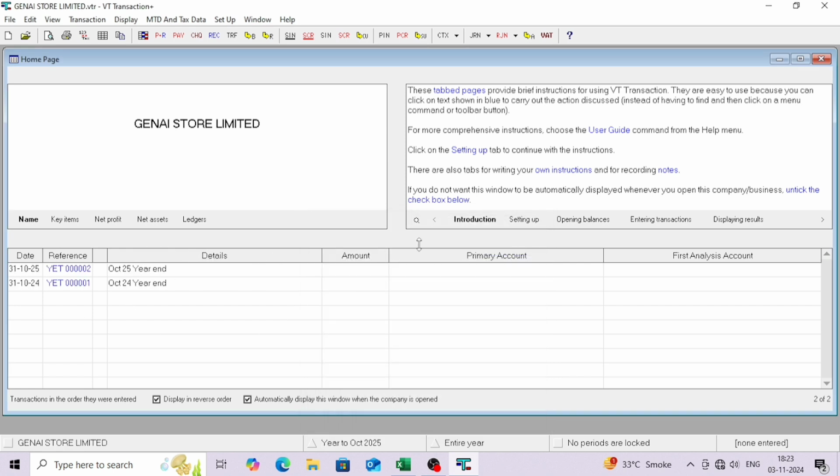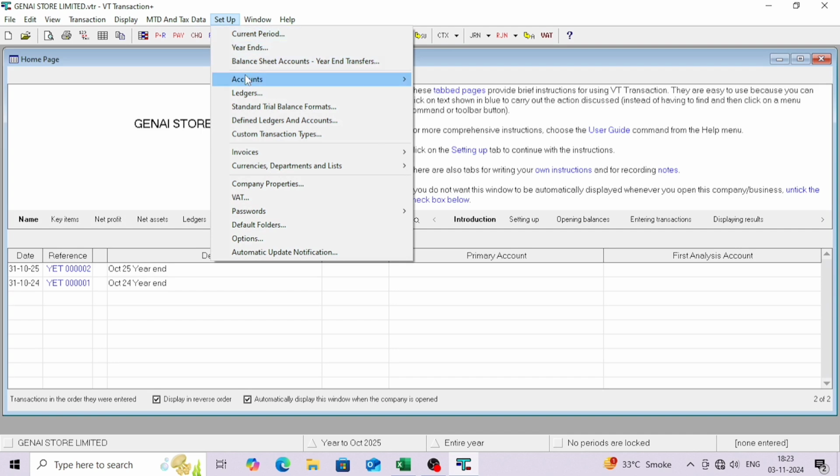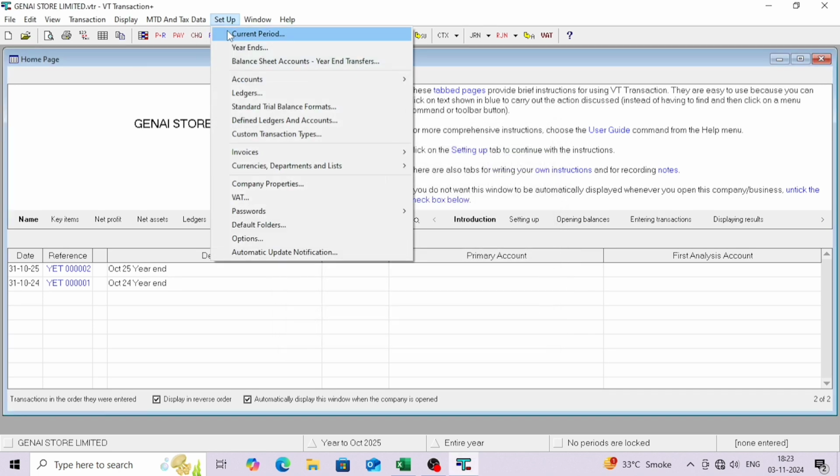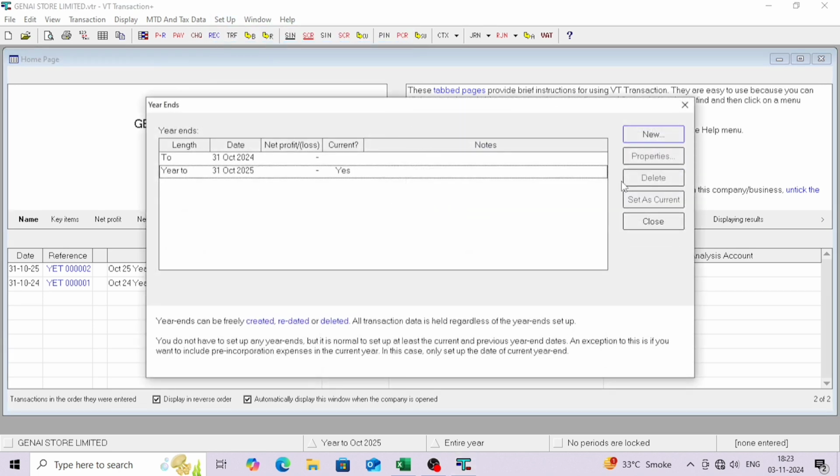Now let me show the basic accounts. Okay, so let's go into the setup menu. And here you will get the option of accounts. So you can access all accounts, bank, customers, and in the same way suppliers. Same way from ledgers you can also access accounts, and from current period you can also set up the financial year. Fine.